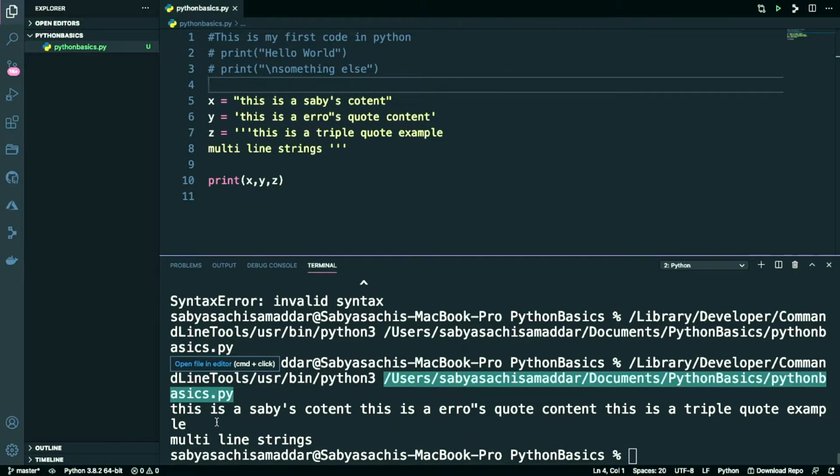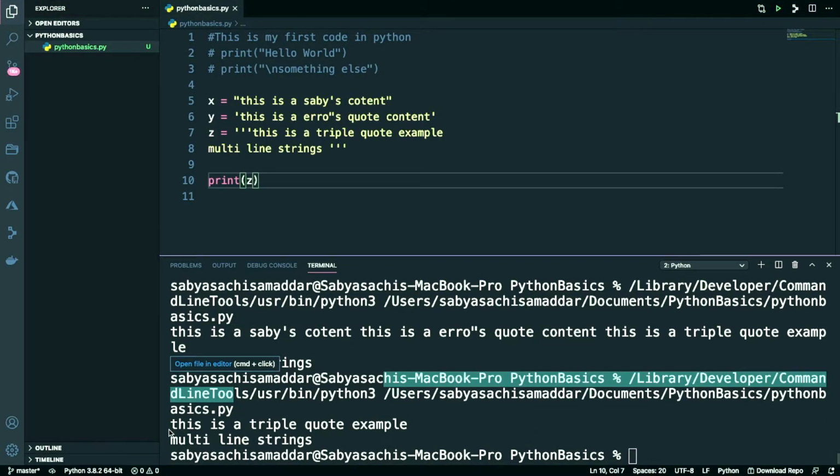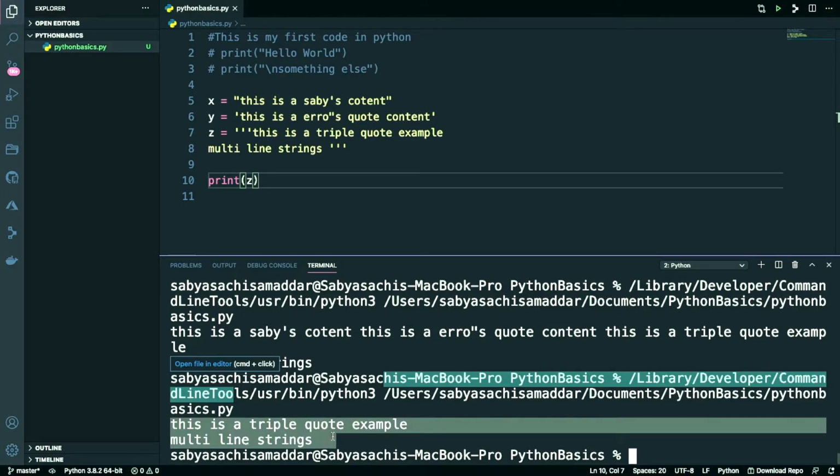So you can see it got printed on a different line. Let me print z, and you'll get a better understanding of it. So you can see it's a multi-line output. So this you can achieve through triple quote. You cannot do it with single quote or double quote.